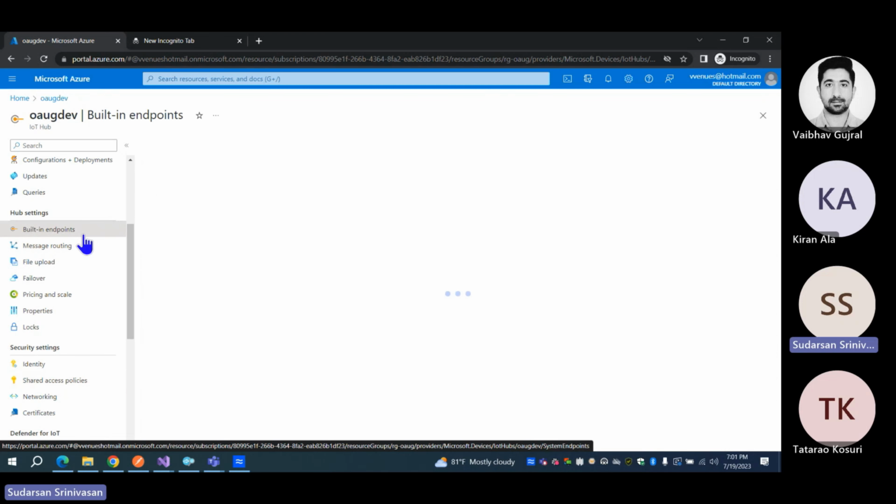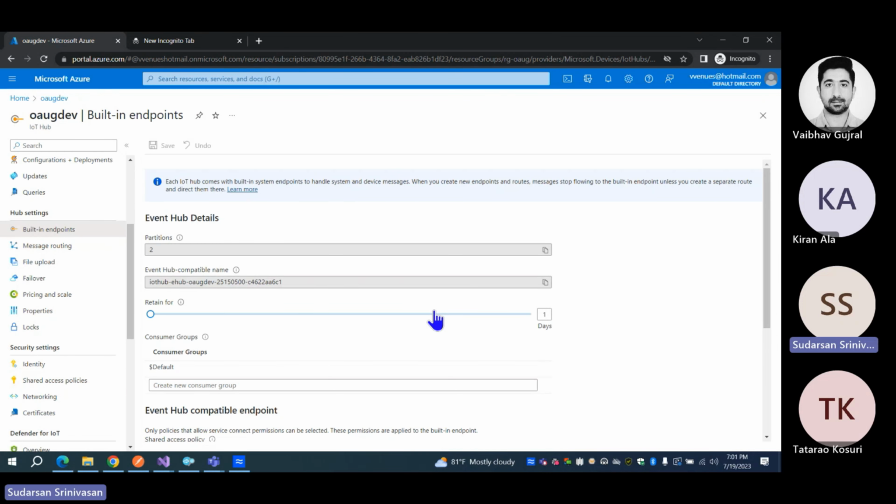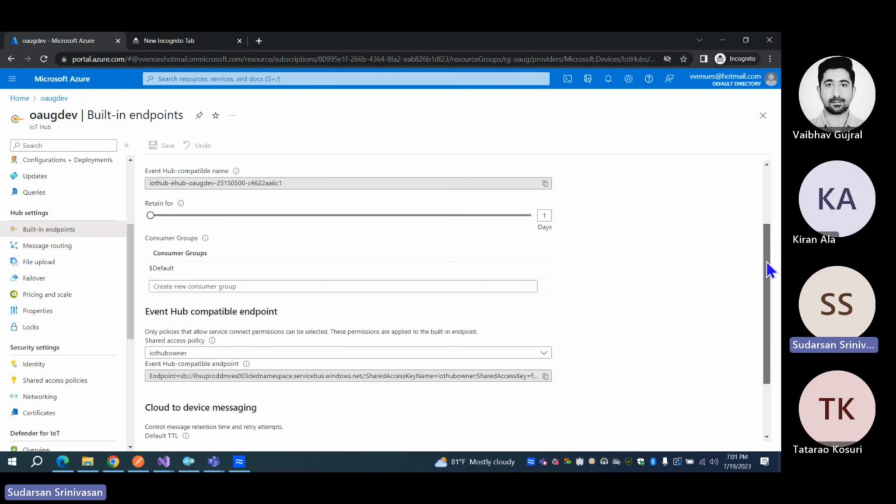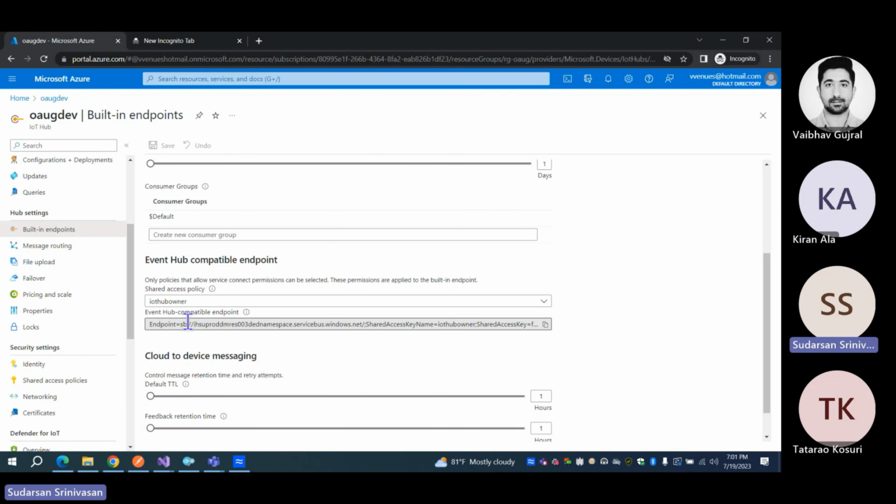The other important point that I wanted to share here is the built-in endpoint. This is what we are actually using. By default, behind the scenes, it basically just uses a service bus queue. So if you are having a simulation, connect to this. This is an important aspect that we would have to take and key into our code base, because this is where you are going to actually send the telemetry messages.